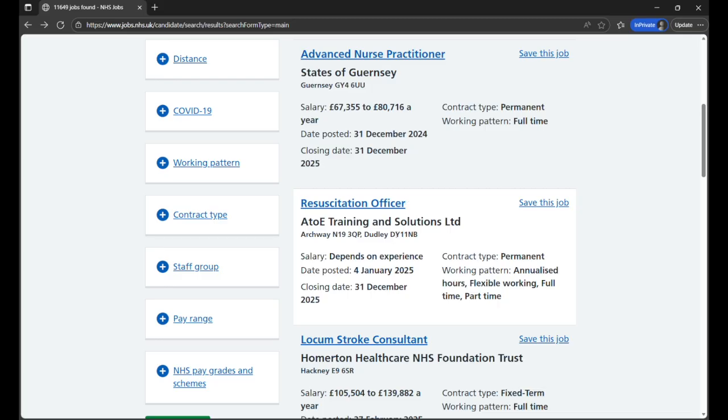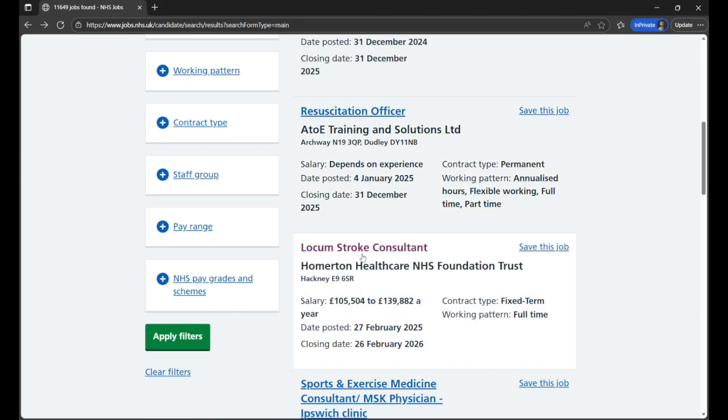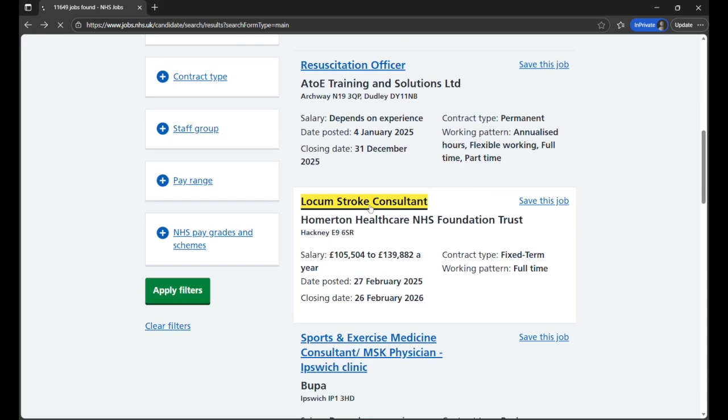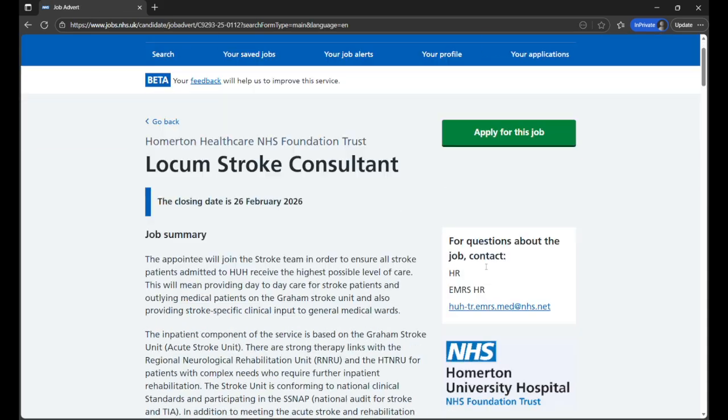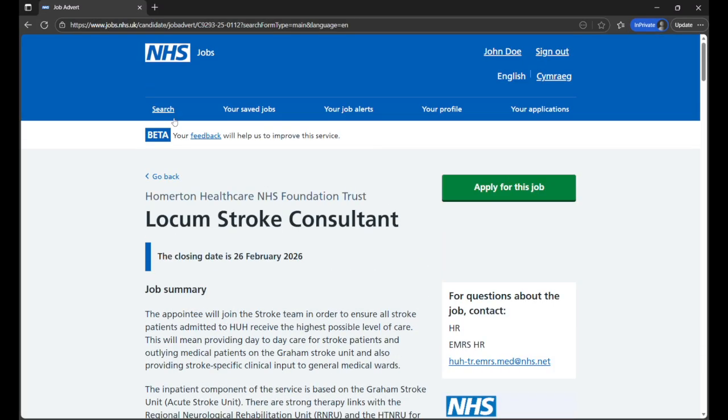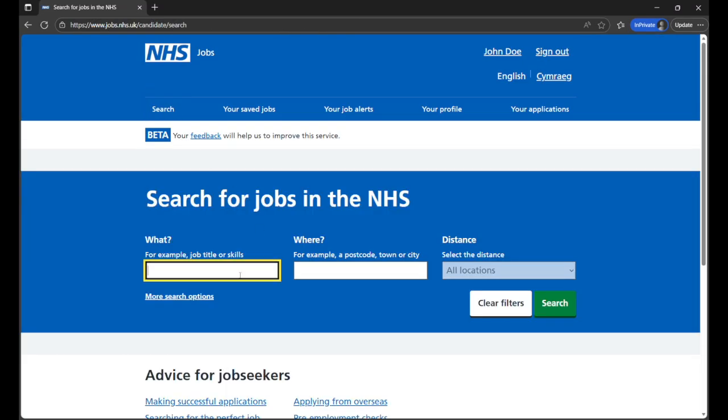It's most likely a company that is providing training for the NHS. Otherwise, you just go onto the job advert, and when it's an actual NHS job, you can see that there is the NHS logo there. So let's look at a job now.